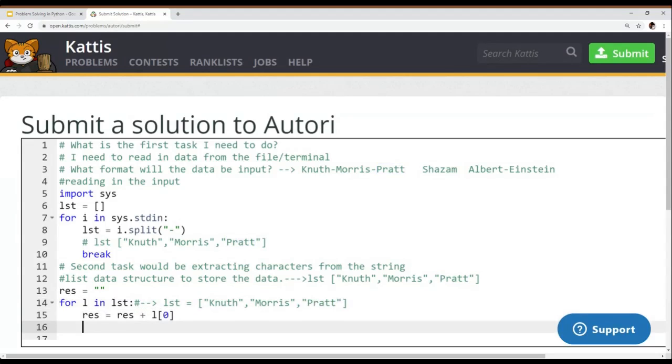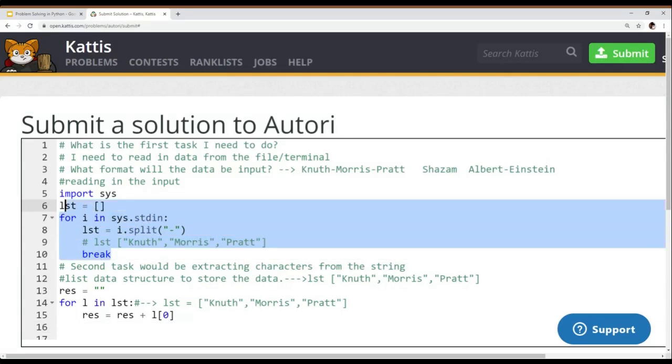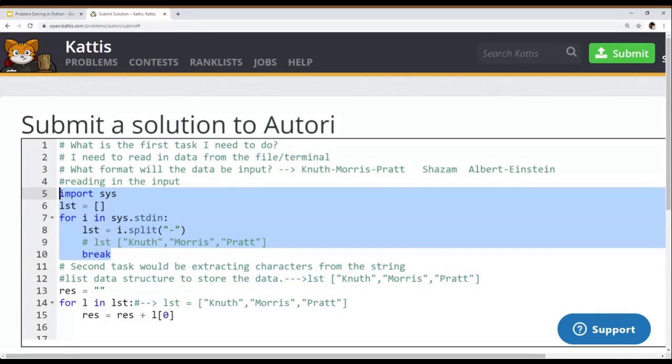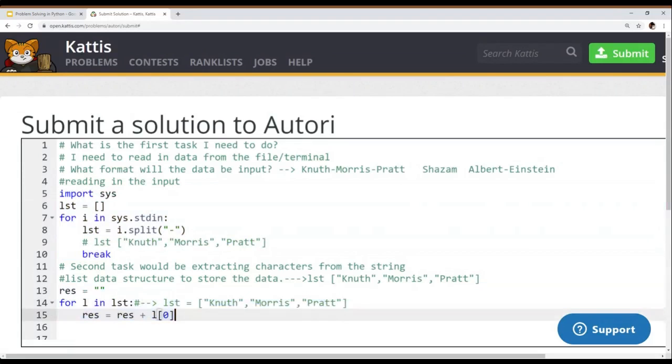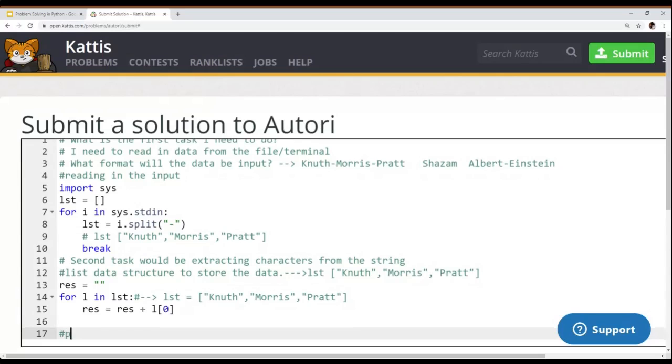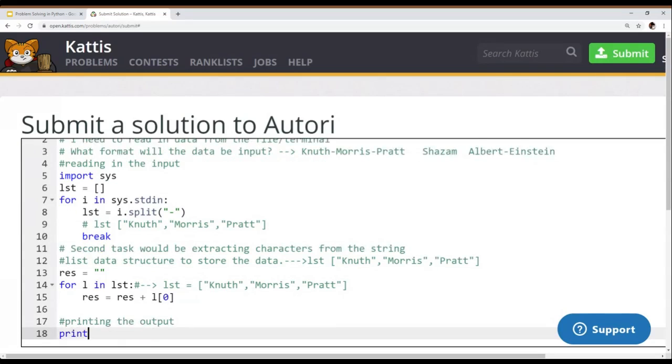And the last part, what is the last part in this? So what was the first part? Reading in the input, which was done over here. The second task was extracting characters from the string, which has been done over here. And the third part is printing the output. Just print the variable res. That's it.